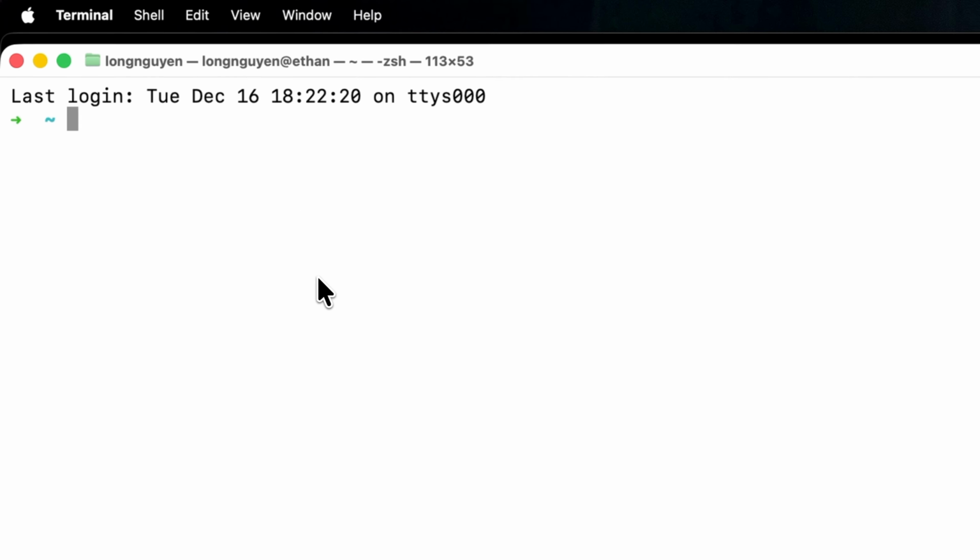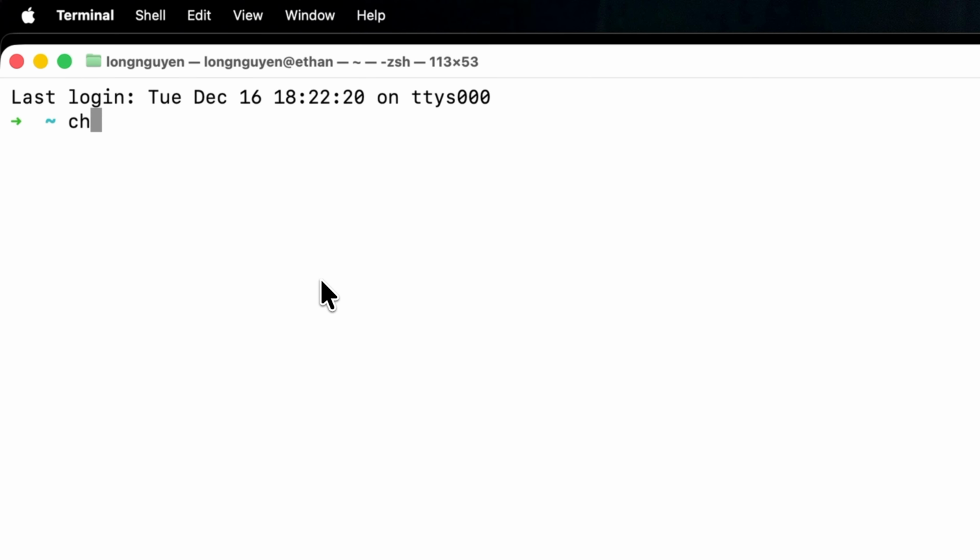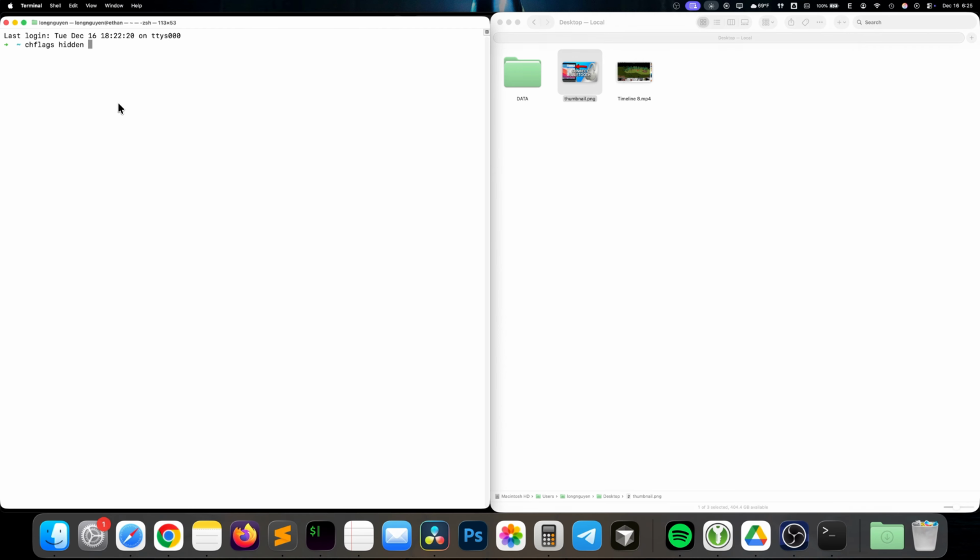To hide a file, type the following command: chflags hidden. Then hit the spacebar. The next part of the command is the path of the file or folder you want to hide. Simply drag and drop your file or folder right into the terminal window and the path will fill in automatically. Now press return. As you can see, that file or folder has vanished from the screen.